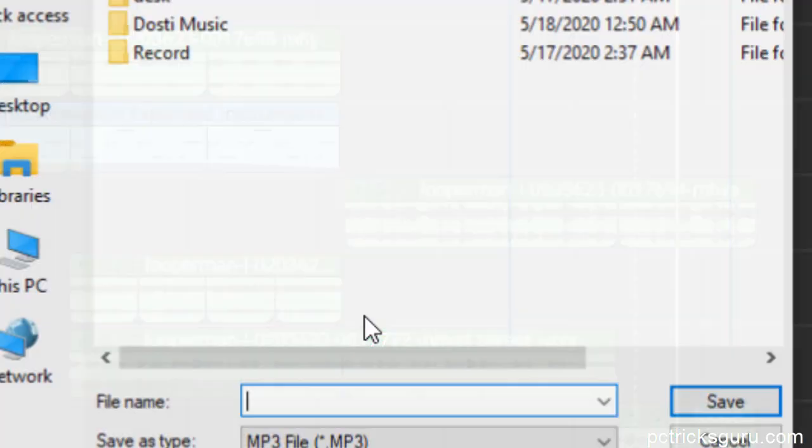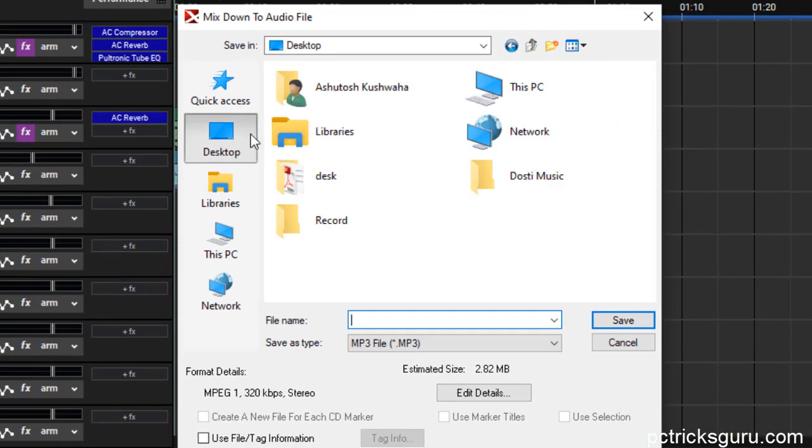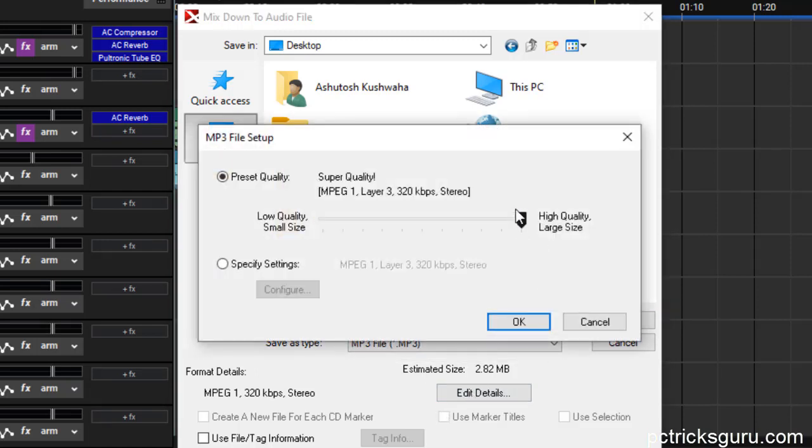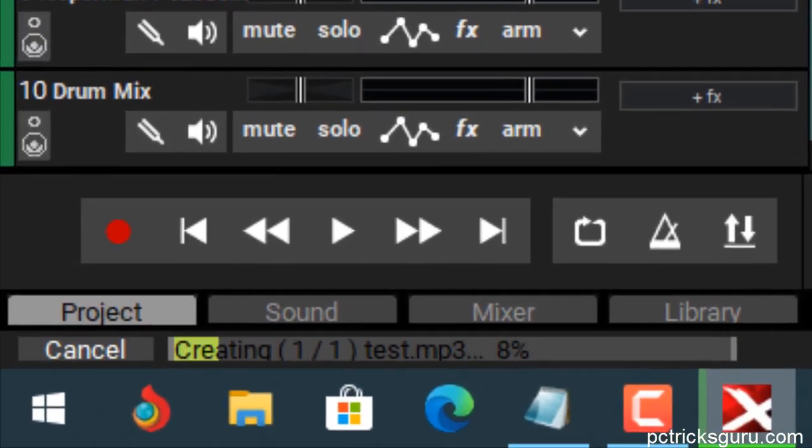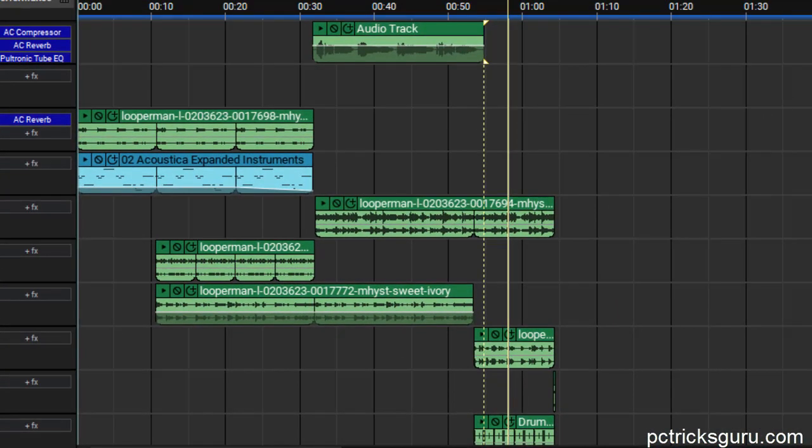and then we'll have to select any location where we want to export our file, where we want to save our file. So I'll just name it as test. The quality is 320 kbps stereo quality, the super quality, and click on OK. Now click on save. You can see that the test.mp3 is being created here. And it's done. Now the audio file will play.